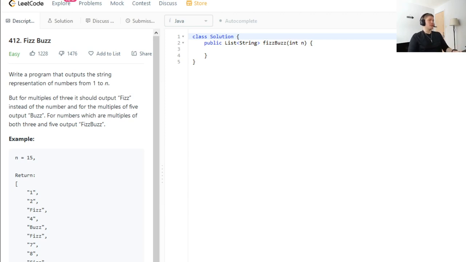So without further ado, let's go ahead and get started with this infamous problem. It's called Fizz Buzz. Write a program that outputs the string representation of numbers from 1 to n, but for multiples of 3, it should output fizz instead of the number, and for the multiples of 5, output buzz. For numbers which are multiples of both 3 and 5, output fizz buzz.